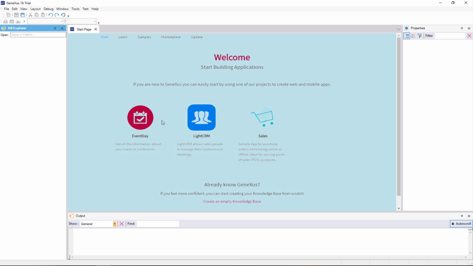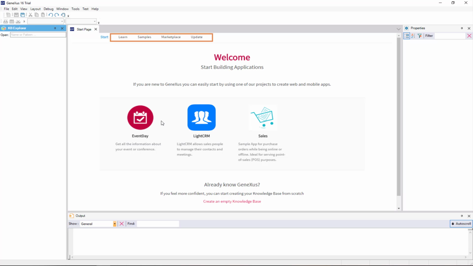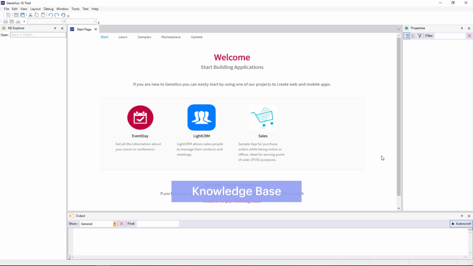This is the start page. This page allows us to start working from an example, start a training session, or open a sample application that has already been developed. To start developing a new GeneXus application, we create a knowledge base. A knowledge base is a project, so to create a new project in GeneXus, we create a KB.